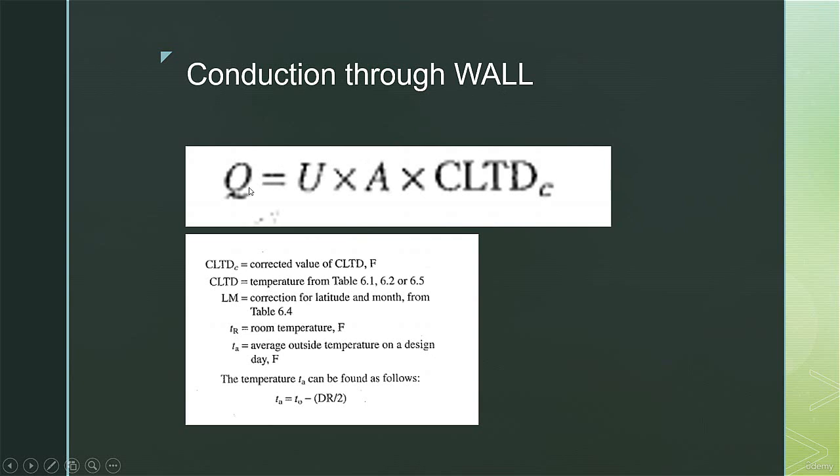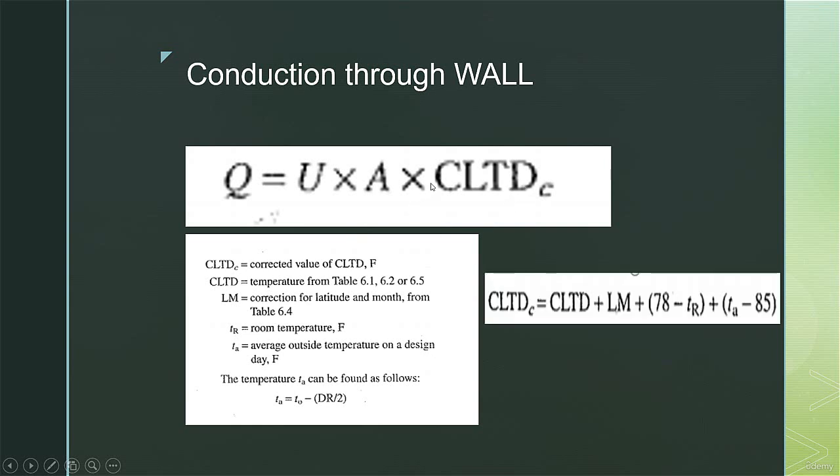We have a formula Q equal to U A CLTDC. Q is the total amount of heat that transfers through conduction through external wall. U is the overall heat transfer coefficient. A is the area of wall, and CLTDC is the corrected value of cooling load temperature difference.